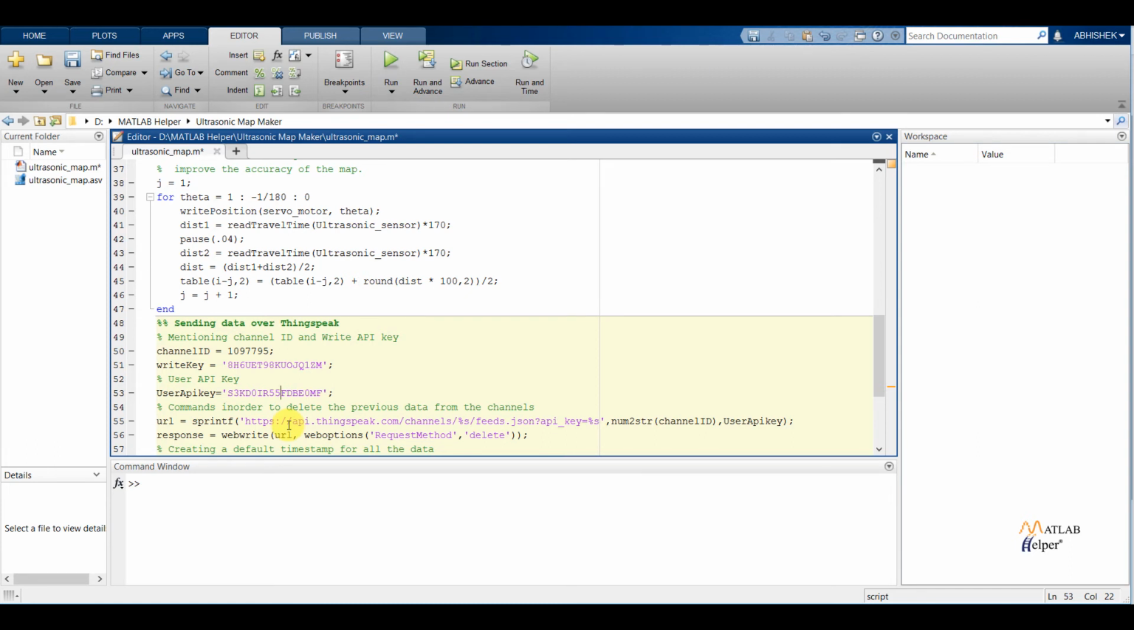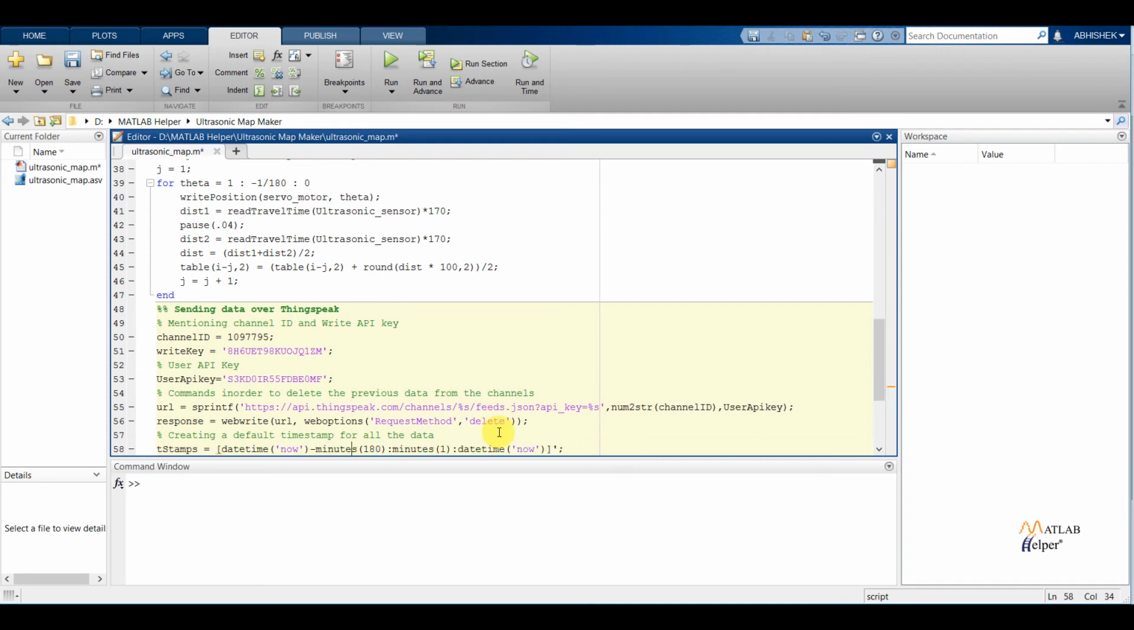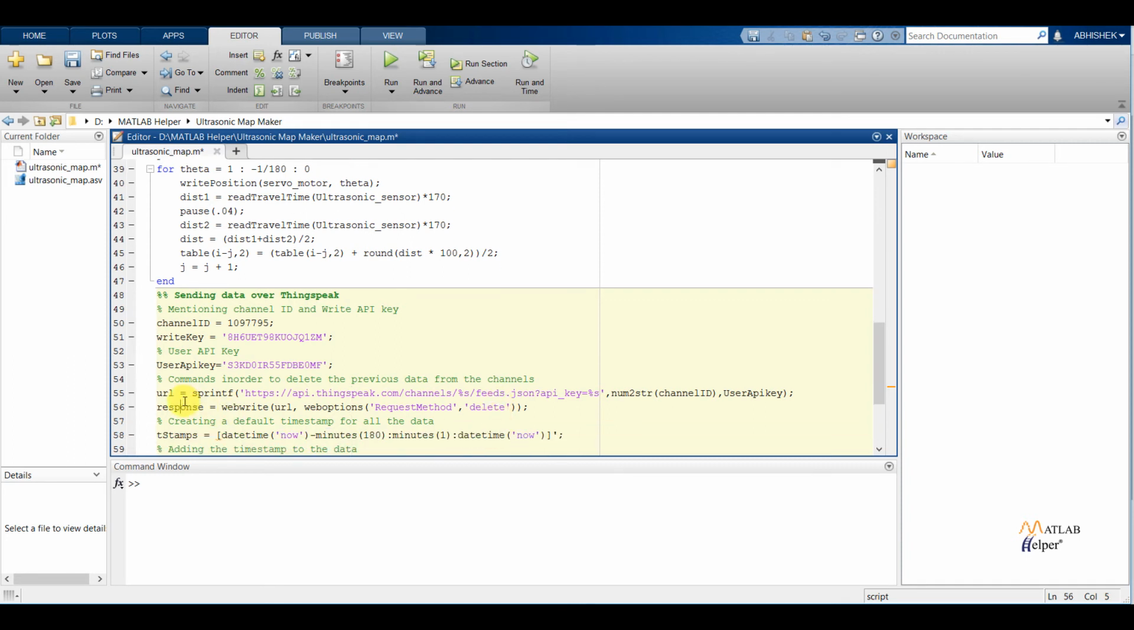in the cloud. So I am using this user API key, and these are the two commands that will be used to delete the data from the channel. So URL sprintf, and this is a URL with the API key, and first a number to string conversion is there for the channel ID, and we are mentioning the user API key, and then we are requesting the cloud to delete all its data from the channel. So by using these two commands, we can delete the data from the channel.